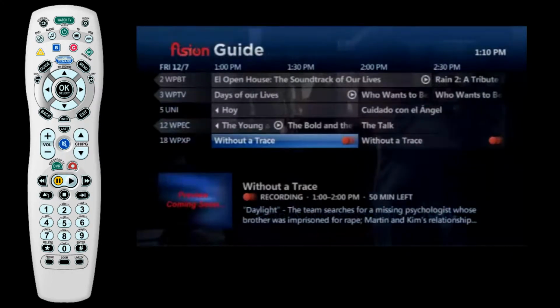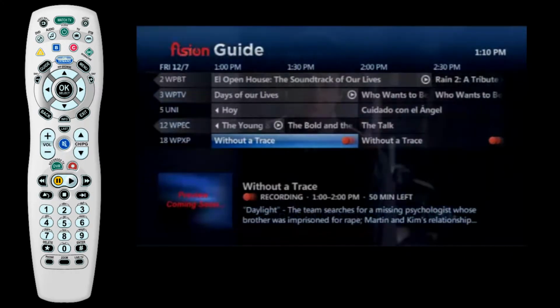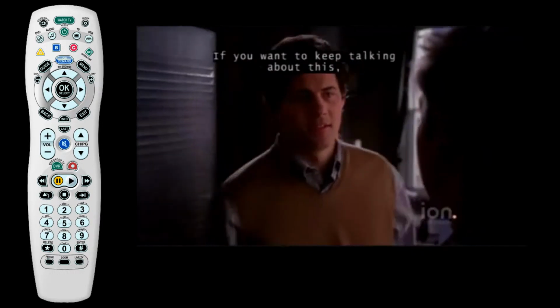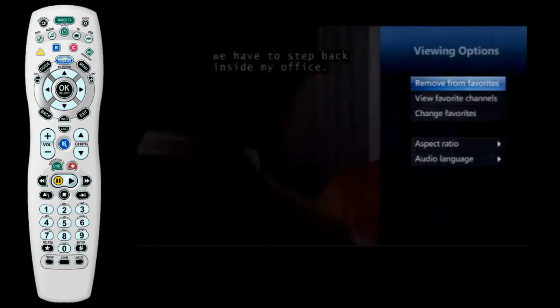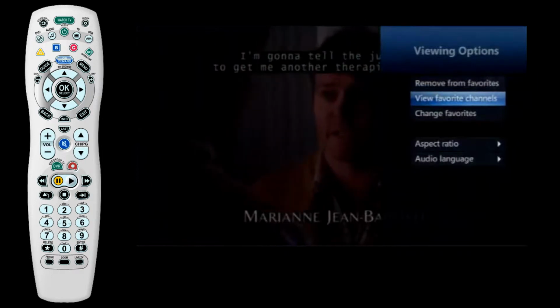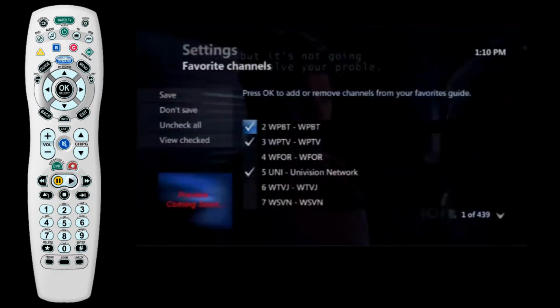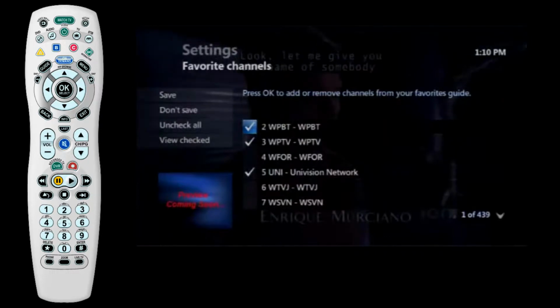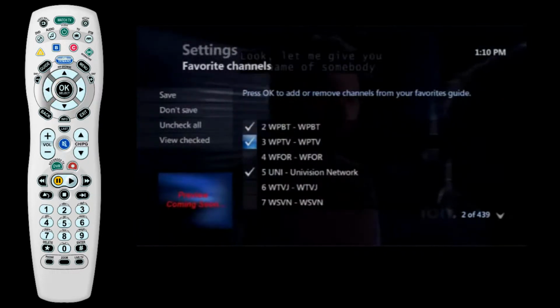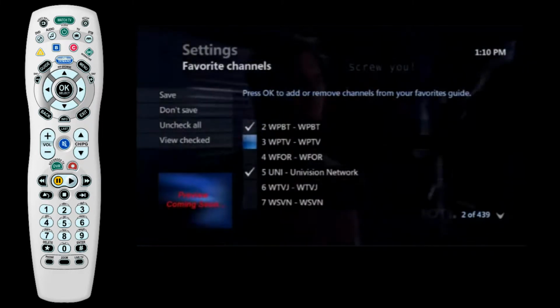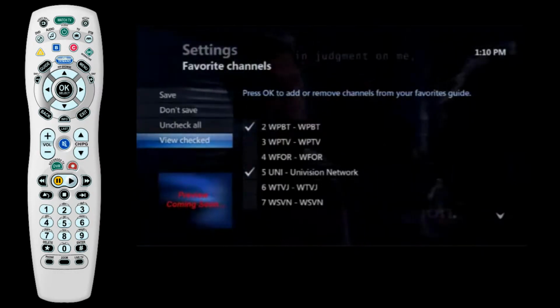You can also view your favorite channels. This will bring up only the channels listed in your favorites list in a condensed guide view. Pushing the pound button again, we can select Change Favorites. Here you will be presented with the full list of channels that appear in the guide. Select which channels you want to add by pushing OK on your remote and adding a check mark next to each channel. Removing a check mark will deselect the channel and remove it from your favorites list.